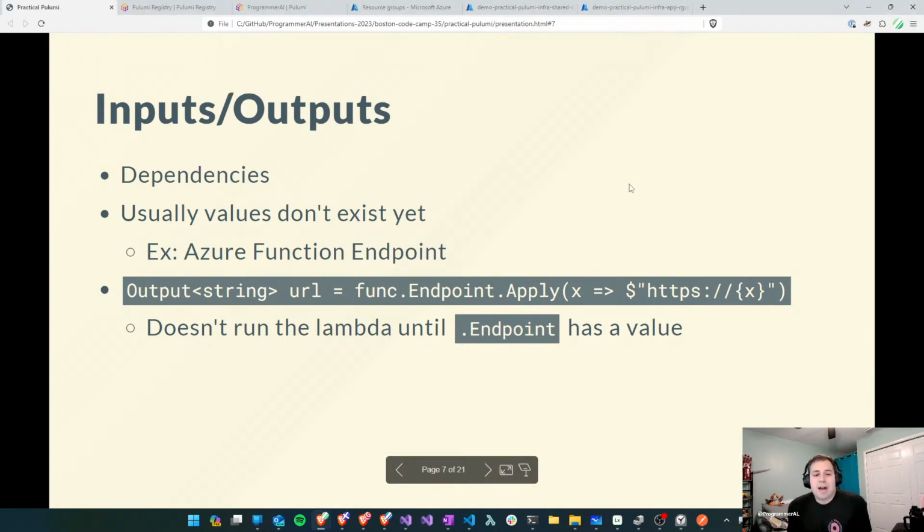So the idea behind outputs is that we don't know what the value is, but we do need to interact with it. So here's a code sample right here. Let's say that the variable func right there is an Azure function. Azure functions have an endpoint, but it doesn't necessarily have the HTTPS at the beginning, right? So if we want to store that in config somewhere, or maybe we want to give that value to something else, we need to do string manipulation, right?